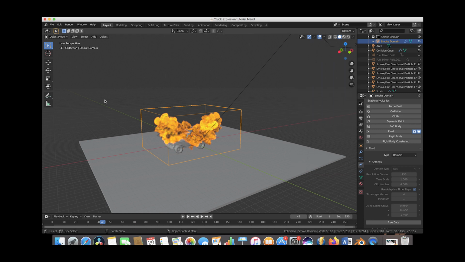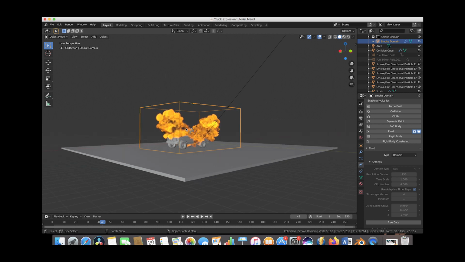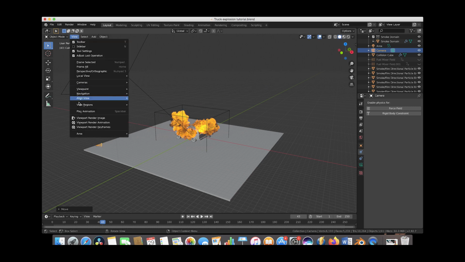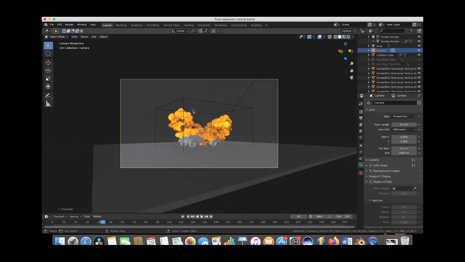So let's go ahead and close this here, and we'll go ahead and just add a camera to our scene here really quick. We'll press Shift A, we'll add a camera, and we'll just put this back here like this, and we'll view through the camera. And something like this should look pretty good. So now we'll go ahead and try that OpenGL render active viewport. So to do that, we'll just go to View, Viewport Render Animation.